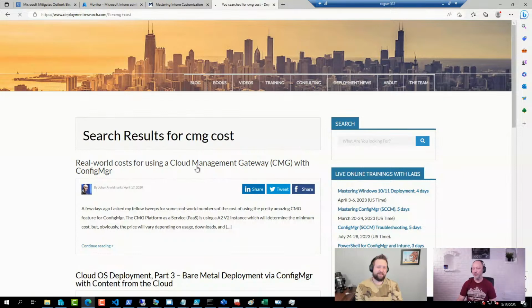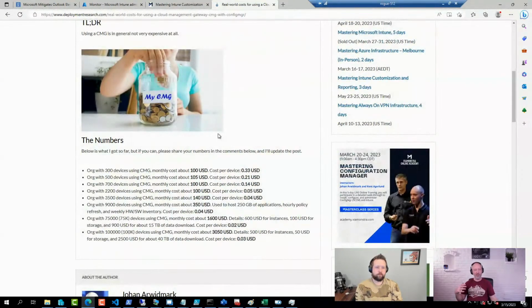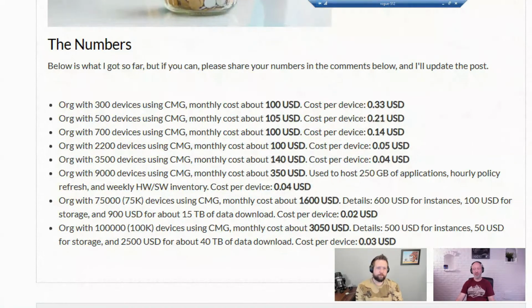What we typically see... I asked a few years back, I reached out to a few organizations that I worked with, and I asked them for their real costs for running CMG. And after debating with the legal departments for a few months, promising not to mention any names, this is what we came down to. For most of these scenarios, we were down to about 4 or 5 cents per device per month. That is not much money.